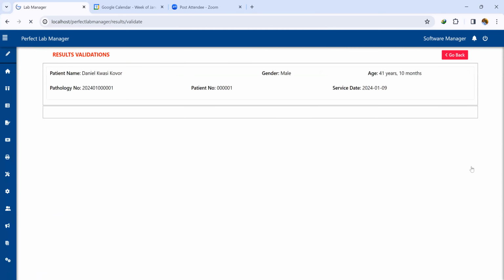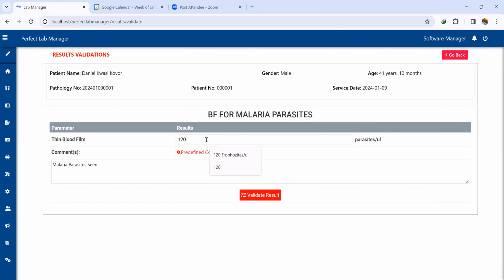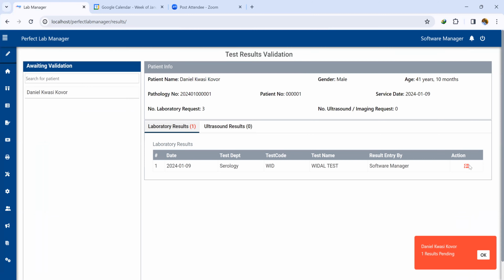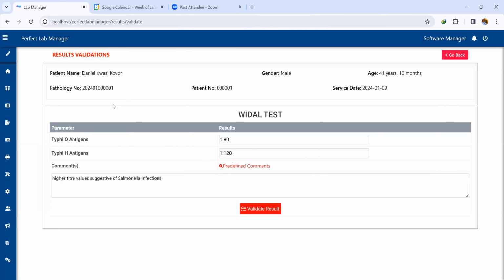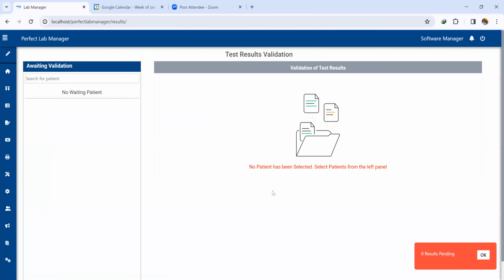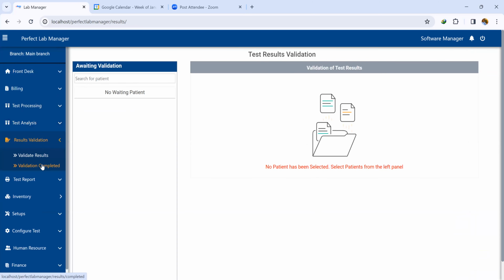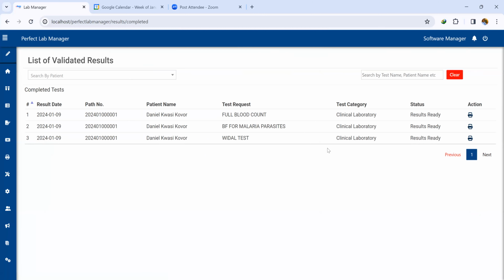We'll go through the next one, and then we'll look at 120. We want to add parasites per microliter that way, and then we validate the results. We have the last one, so we want to validate that one to check to be sure everything is intact, and then we want to make this capital, and then we validate the results as well. So there's no patient waiting, no results ready to be validated. So we look at completed validation, and then these are all results that we have completed validation on.